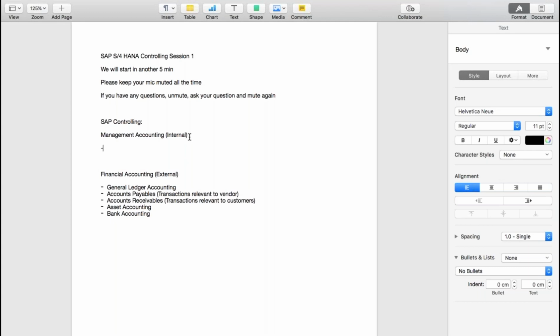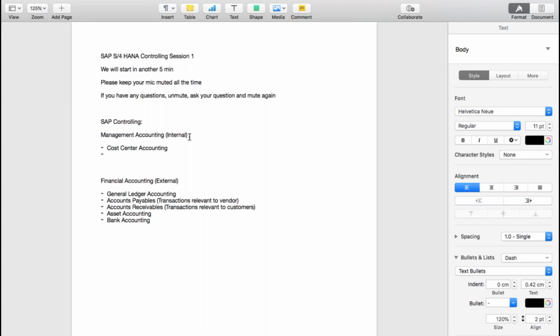Okay, so the first thing is you have to report your cost based on the cost centers. Okay, so there is something called as cost center accounting. Okay, now what is covered in the cost center accounting? In the cost center accounting, which department has incurred how much cost? Okay, that information can be taken.